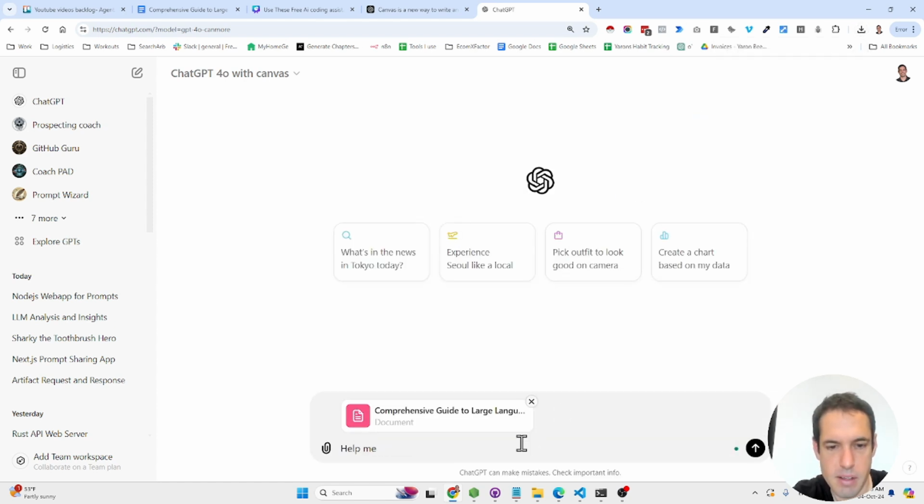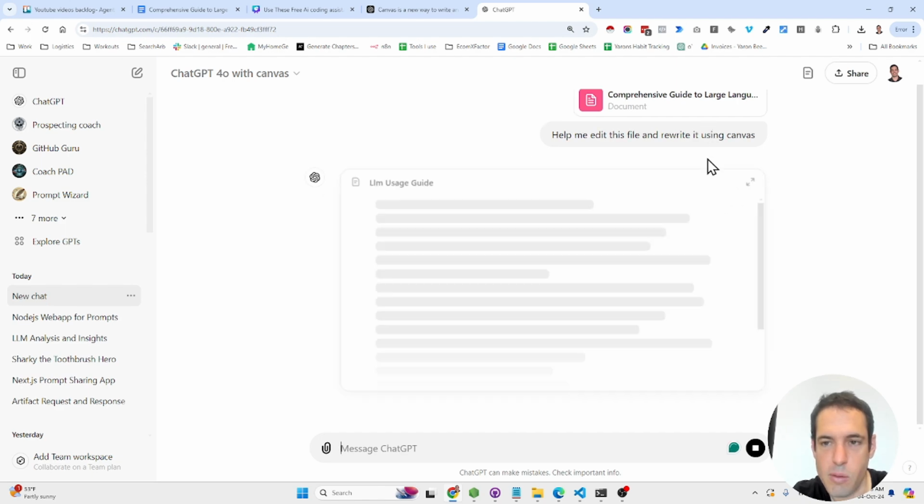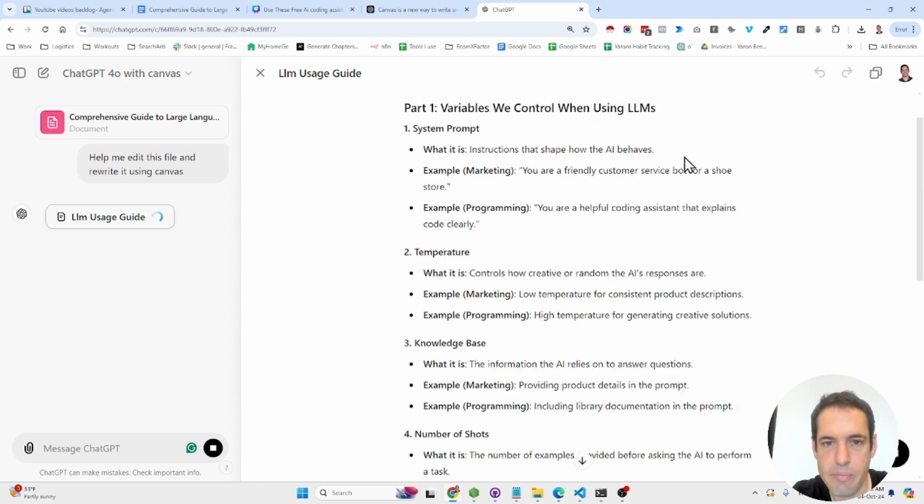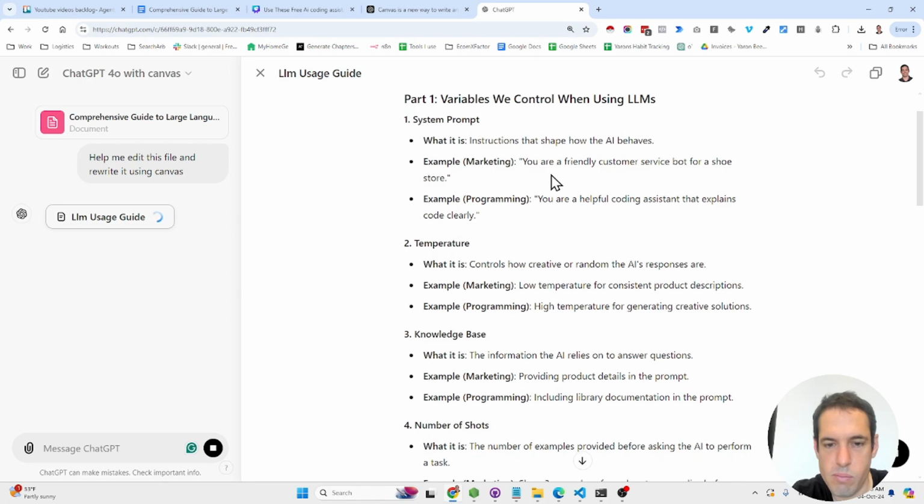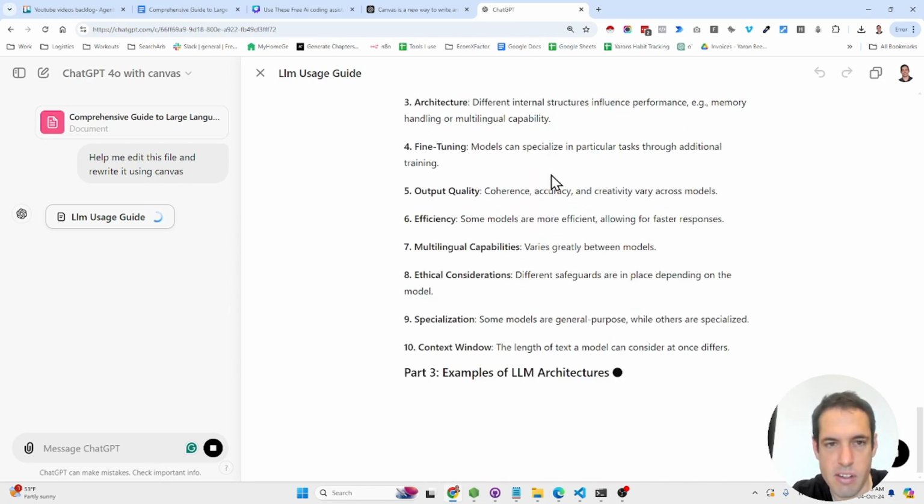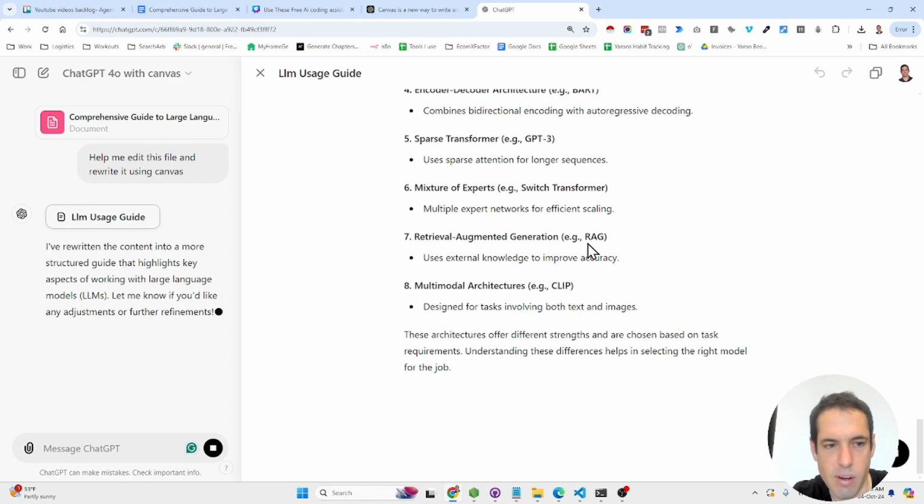Help me edit this file and rewrite it using Canvas. So it's actually better to mention in the prompt the fact that you want to use Canvas, then it's going to trigger Canvas mode. So it seems like it's summarizing or rewriting the file.